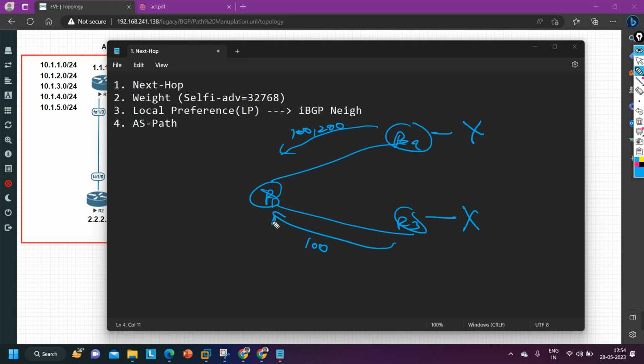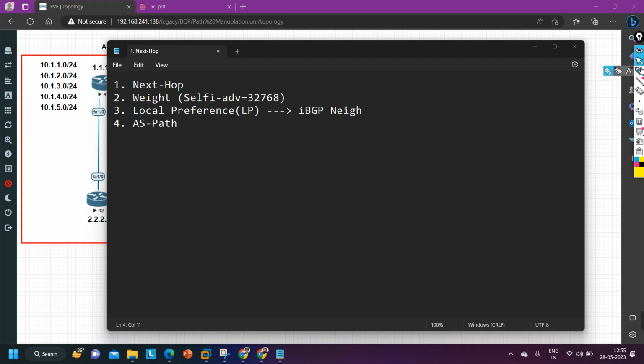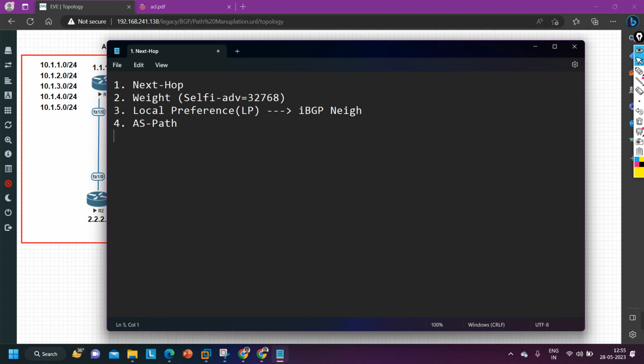So which path will it prefer? This path, via router number 3, as the best path, because here the router is getting the least number of AS. Here the router is getting more number of AS. So a lower number of AS is always preferable. So always keep in mind the third attribute is AS path, and AS path is used to find the best path on the basis of the lower AS number. Done. Total number of AS.